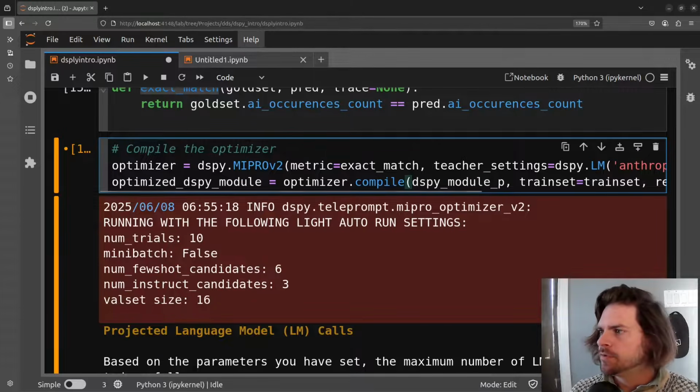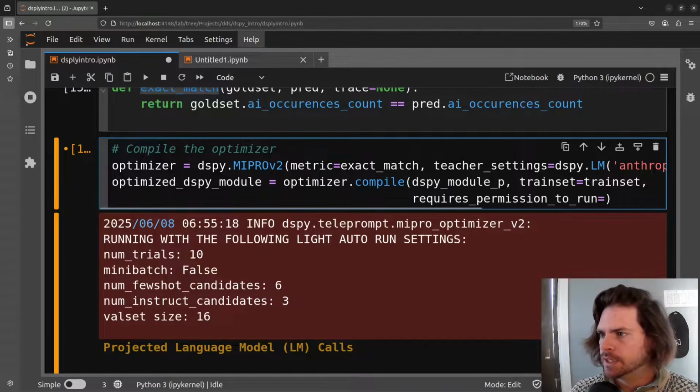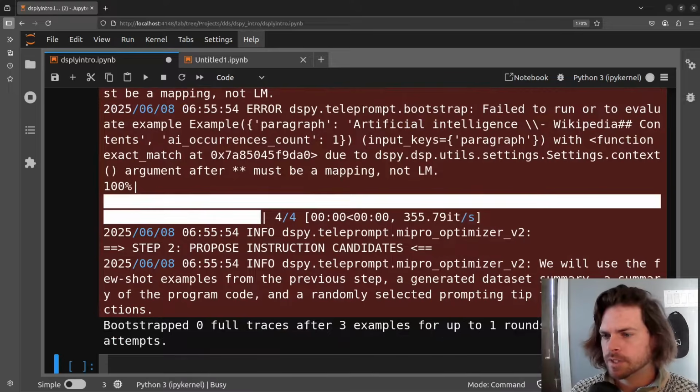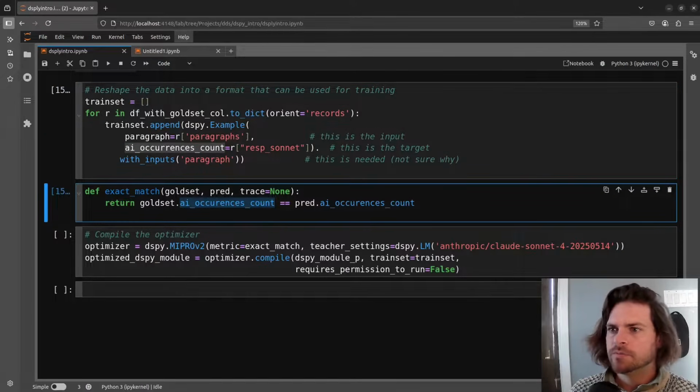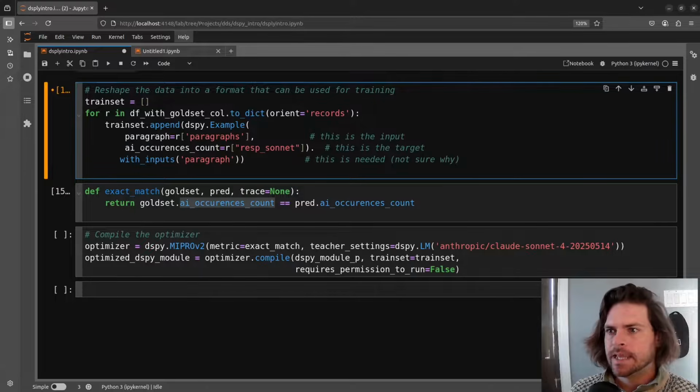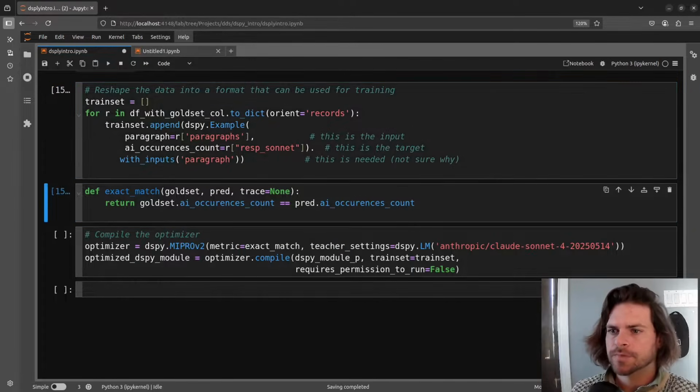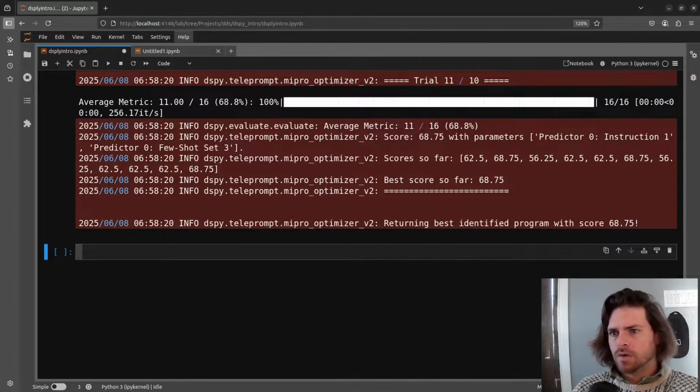Yeah, it's asking me for permission to run. We'll just say requires permission to run false. In the notebook environment, there are these small glitches sometimes. We had a small bug. You have to be careful that these names here, the ones that we're putting in the example, really fit with everywhere, because otherwise it's just not going to work, obviously, but it's a little thing. So our best program here did not actually improve much, but we'll see on our complete metric.